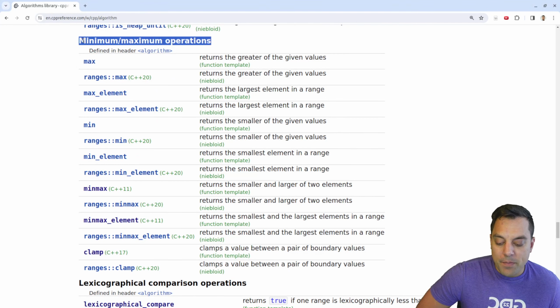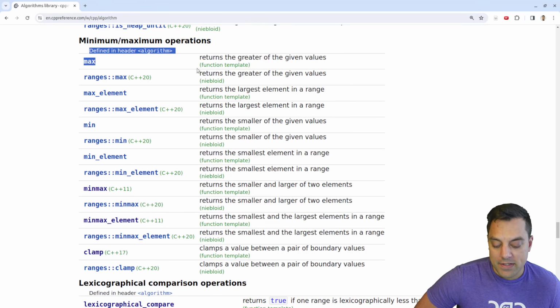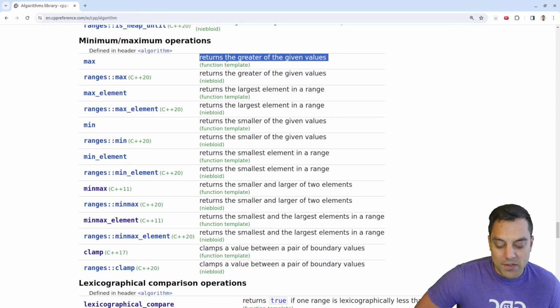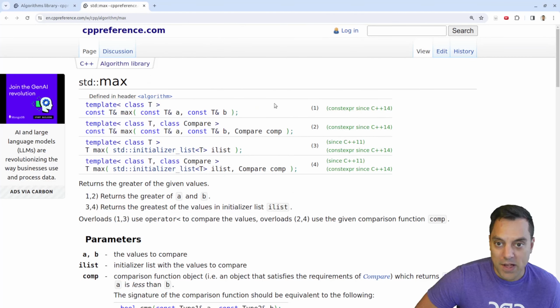So towards the bottom here are the minimum and maximum operations. As you can imagine, most of these stand for what they are. If I've got two values, it's going to return the greater of the given values. So let's look at one of these and play around with it.